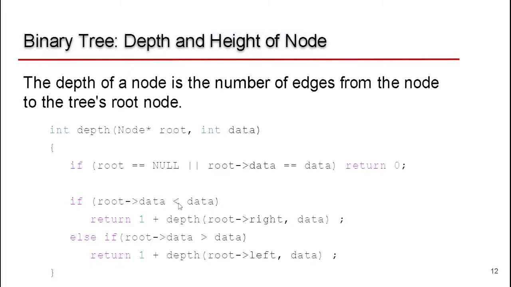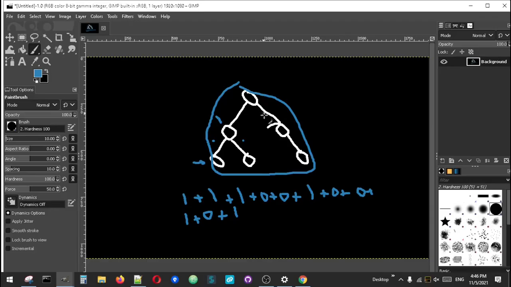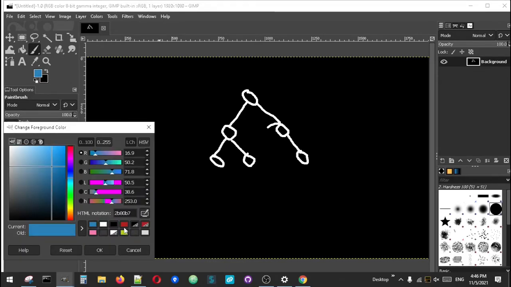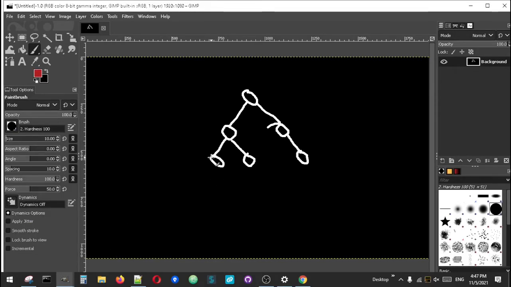So if the data we are looking for is bigger, we go to the right. If smaller, we go to the left, and we add 1. Let's say we want to calculate the depth of this node. So this is our target. Okay.